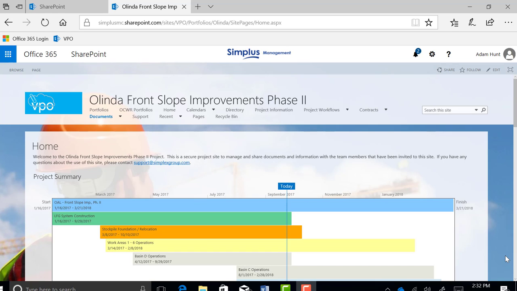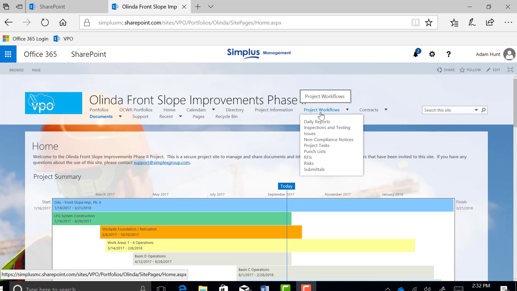The focus of this video will be the RFIs module, how the RFIs are initiated, and what we do with them once the contractor has submitted an RFI to us. So first, we can find the RFIs module under the project workflows. Click on RFIs.